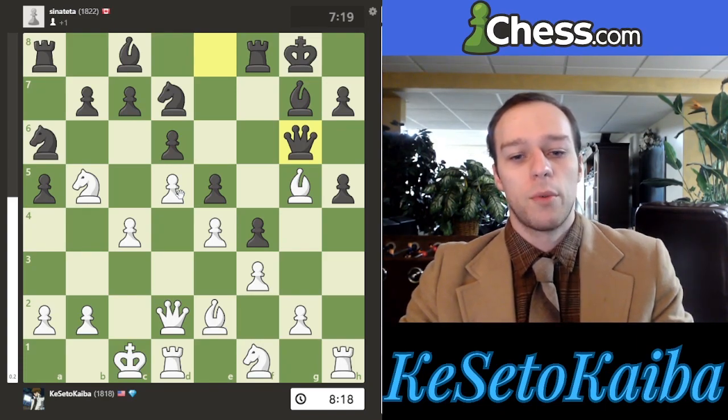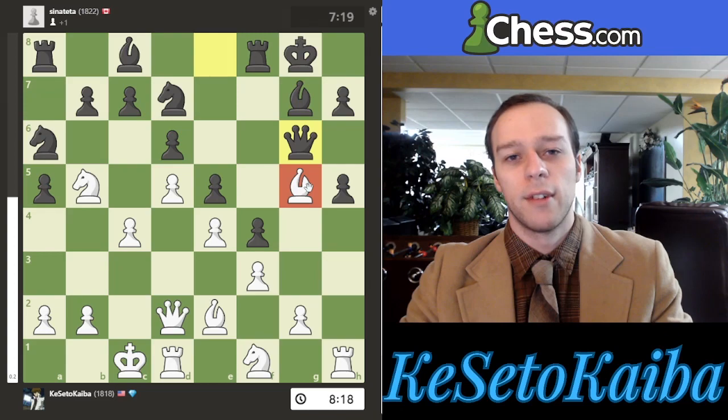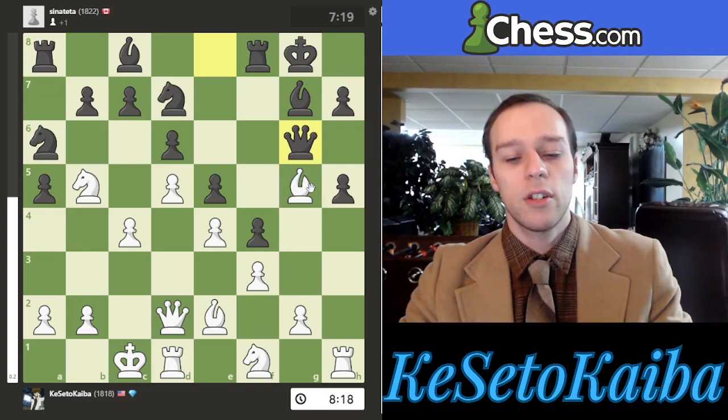So now we have to look at, well, okay, what is the pressing issue? Something that we could really hope to achieve. Well, of course our bishop is attacked here on g5, and so their queen is attacking it. We should probably move the bishop or defend it. There isn't really a great way to defend this here, so we're probably going to move it.